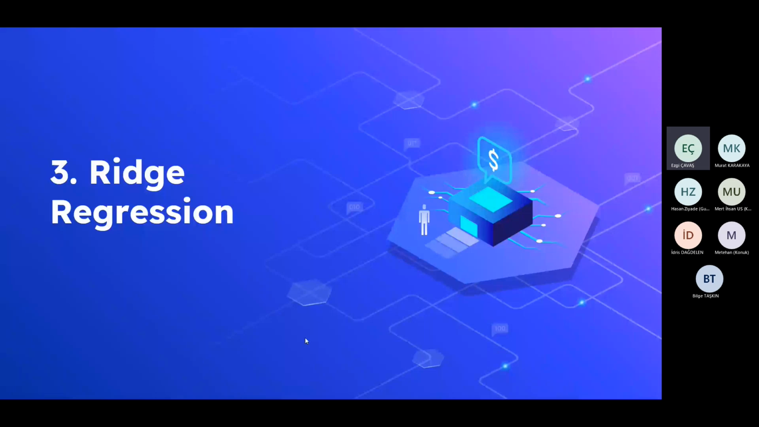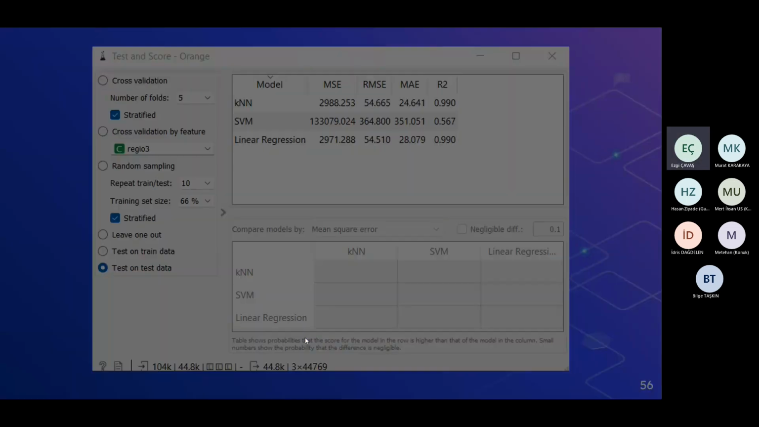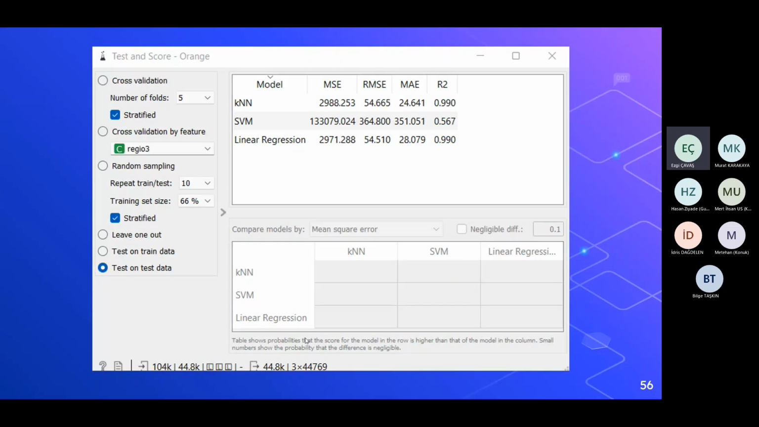Then we experimented with ridge regression. First, we tried to have a low alpha value as our regularization strength, and it was the same as our lasso regression with a low alpha value. It didn't improve or it didn't get worse.